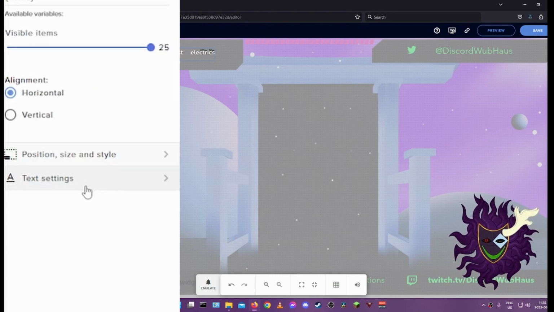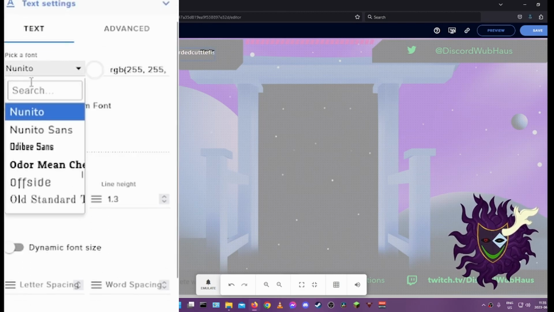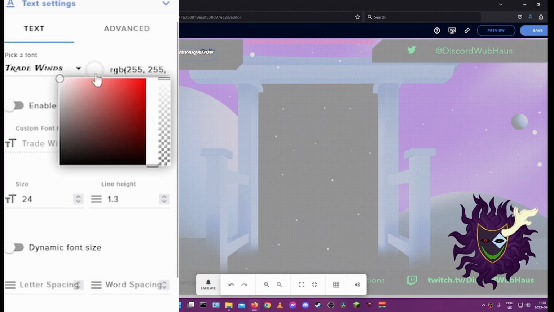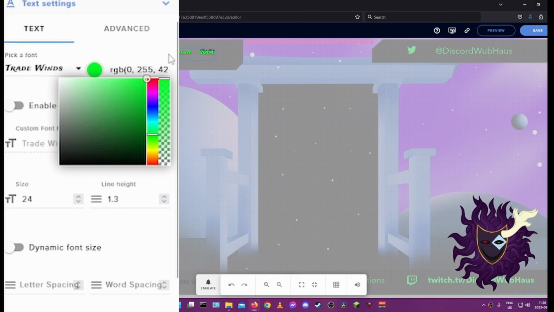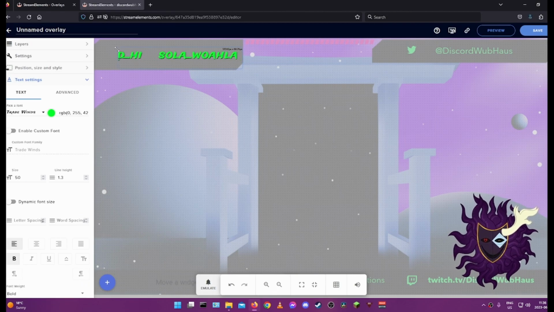Text settings is the second drop-down menu, and it's the one we want to focus on. Through here, we can change our font to our preferred. For me, I'm going to go Tradewinds as usual. I want my followers to really pop out here. So again, I'm going to go with a nice, vibrant neon green. For font size, I want to display my followers nice and proudly. So I'm going to increase the size of the display box, and I want to set the font size for my followers list to 60.